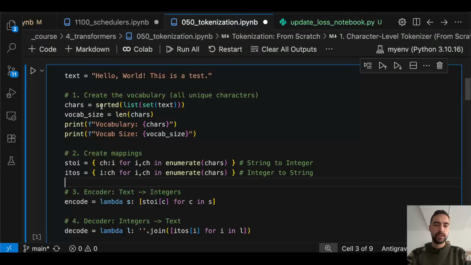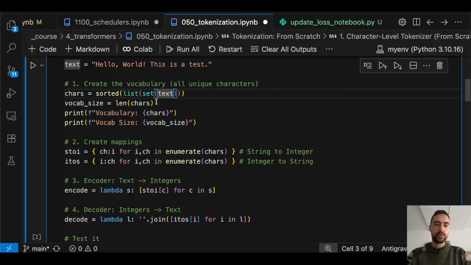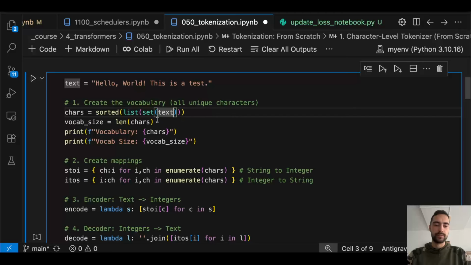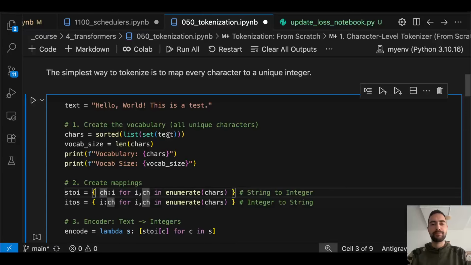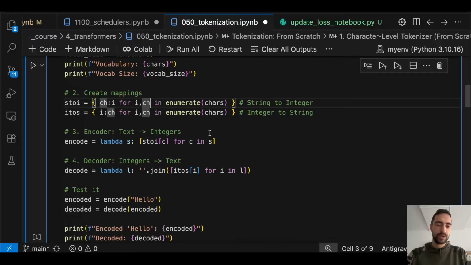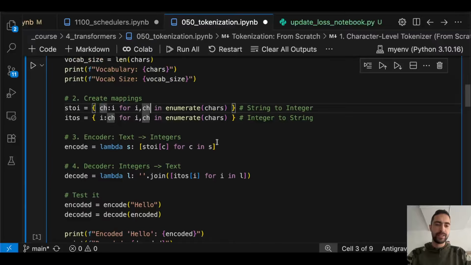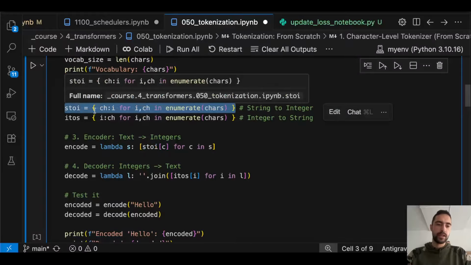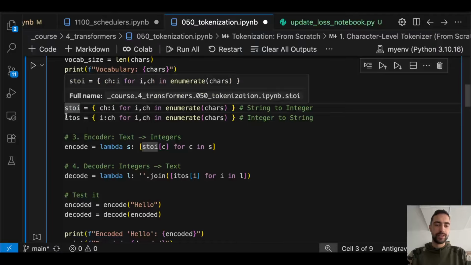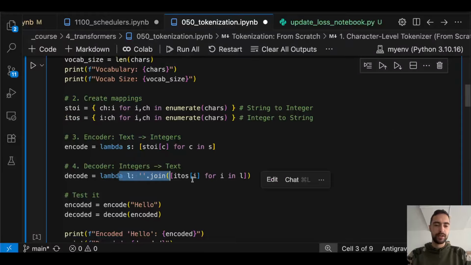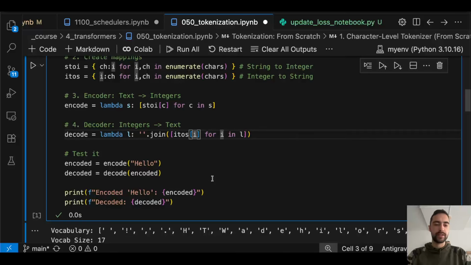We split this text and take the unique characters from it, and then we map each character to a number, because we're always going to map each token, be it character, word, or subword, to a number. And so we will have these dictionaries: string to integer, and integer to string. This is encoding, and this is for decoding, converting a list of integers back to characters.